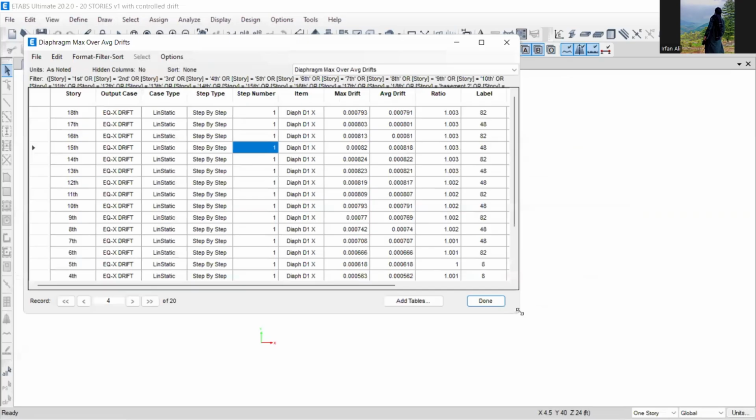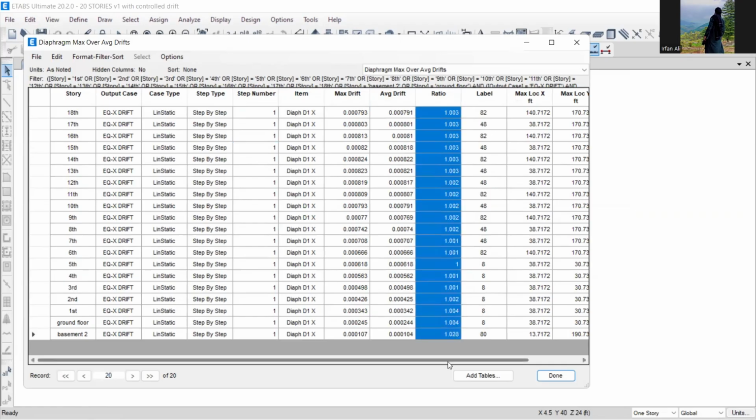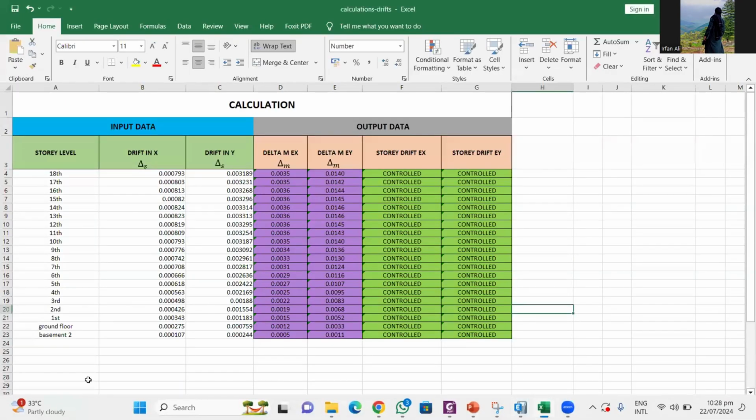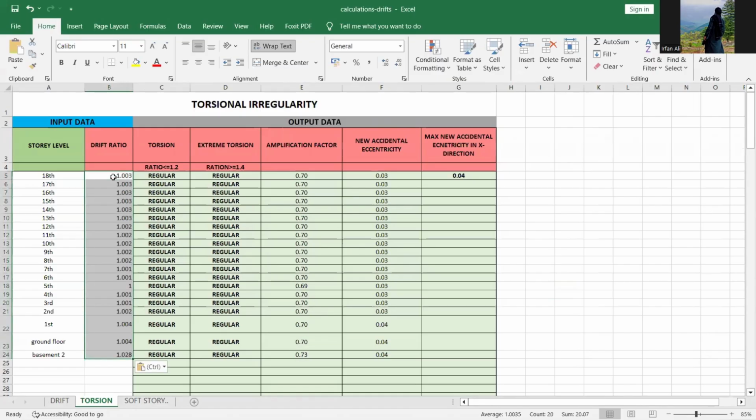So in this table, you can also check it manually, and it is clear that this is the maximum, this is the average, and this is the ratio, and it is 1.003, and none of the ratio is greater than 1.2. So you have to copy these values, Control C, and insert in the next sheet for the torsion, and insert this value. OK. And you can see that it is regular stories. There's no torsion irregularity in the building.